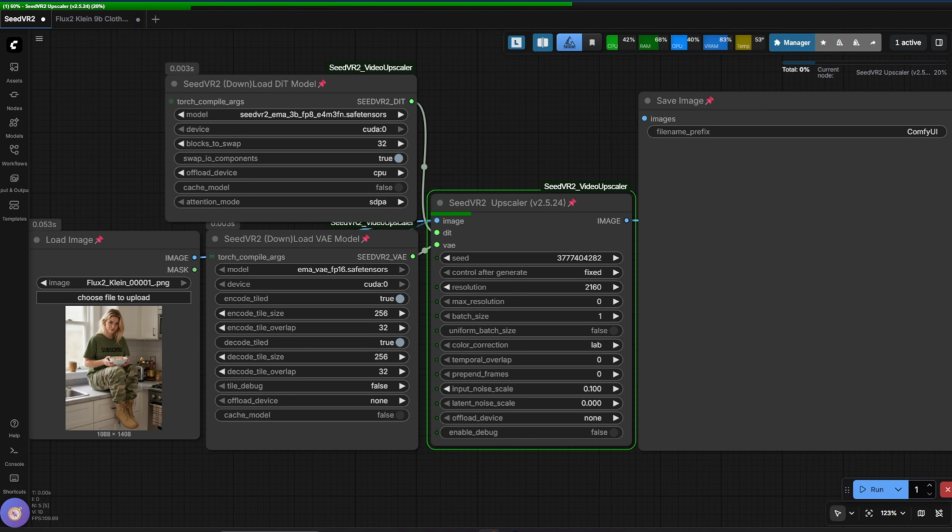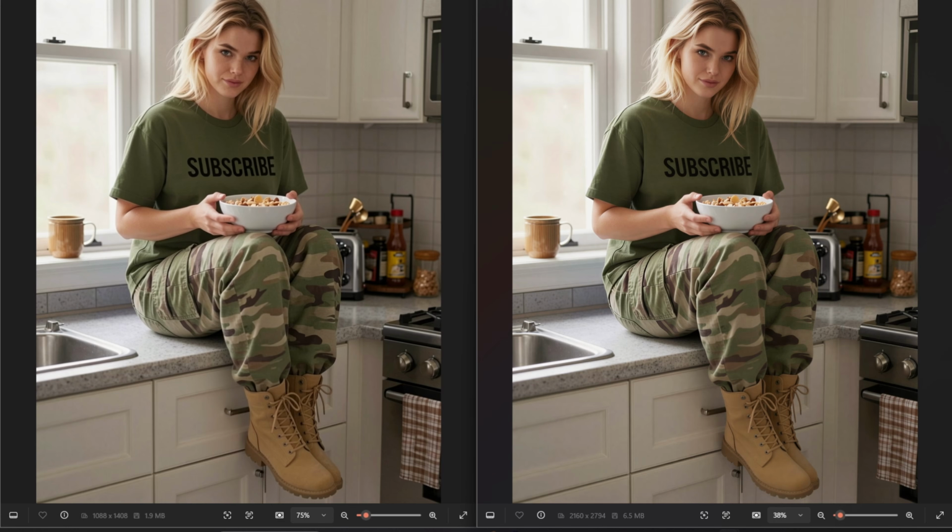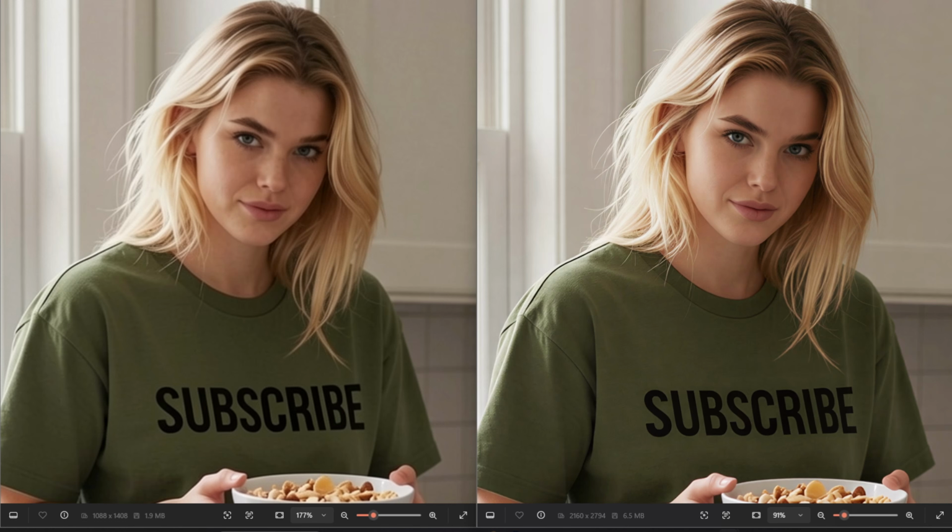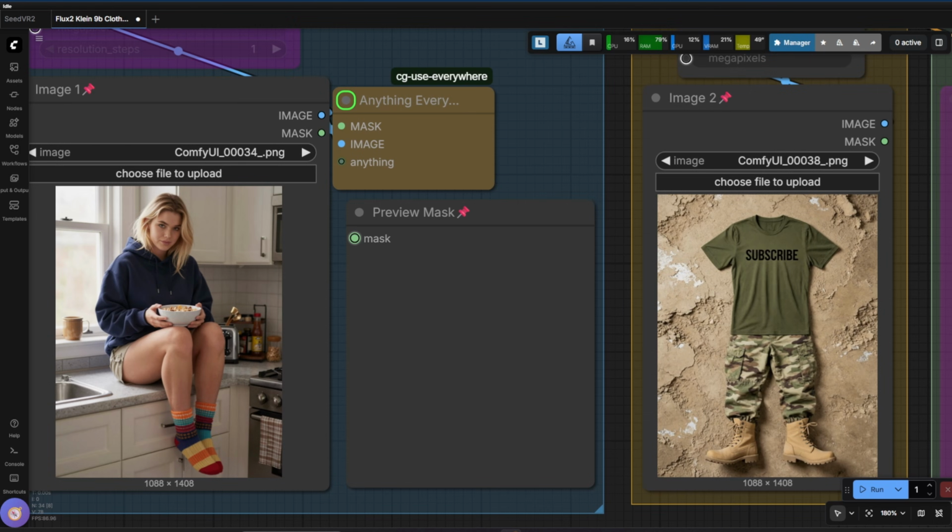If you want to upscale your images, here is a separate workflow using the powerful SeedVR2 Upscaler. Make sure to unload your models and clear your VRAM before using this upscaler. I'll attach this workflow in the video description and the pinned comment along with the main workflow.